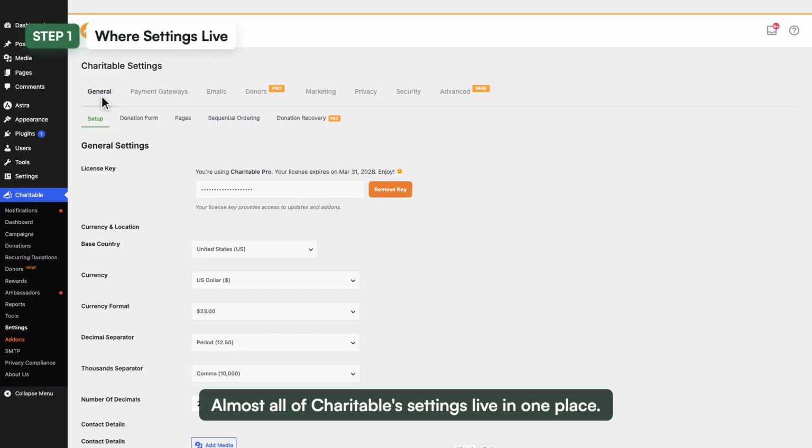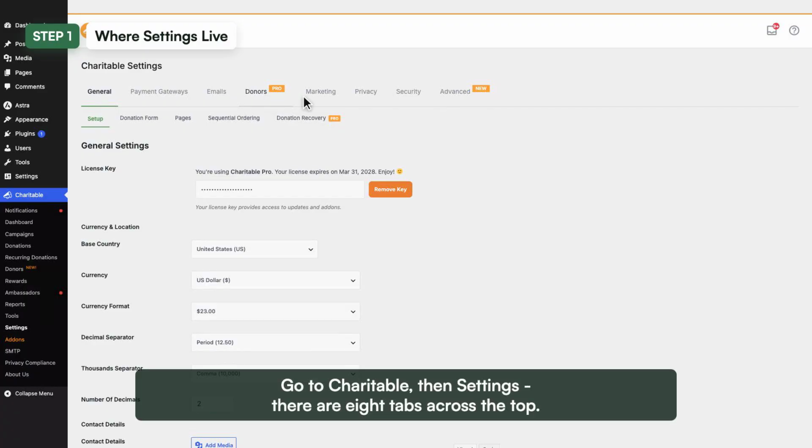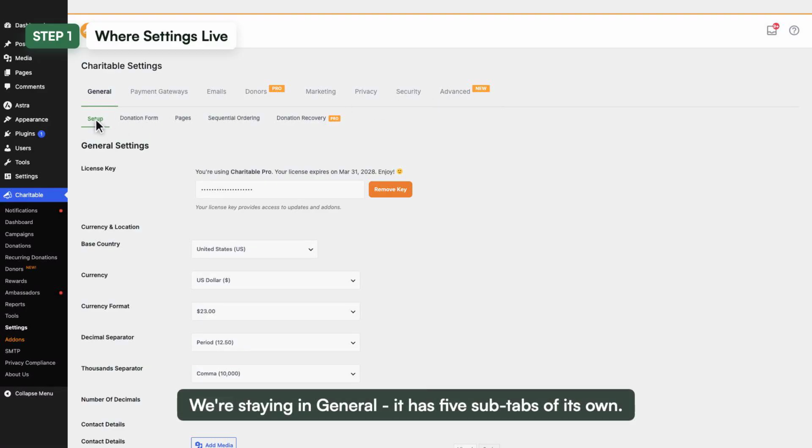Charitable has a lot of settings and almost all of them live in one place. Let's take the tour. From your dashboard, go to Charitable, then Settings. 8 tabs run across the top: General, Payment Gateways, Emails, Donors, Marketing, Privacy, Security, and Advanced. We're staying in General today. It has 5 subtabs of its own, and it's where a brand new site does most of its setup.